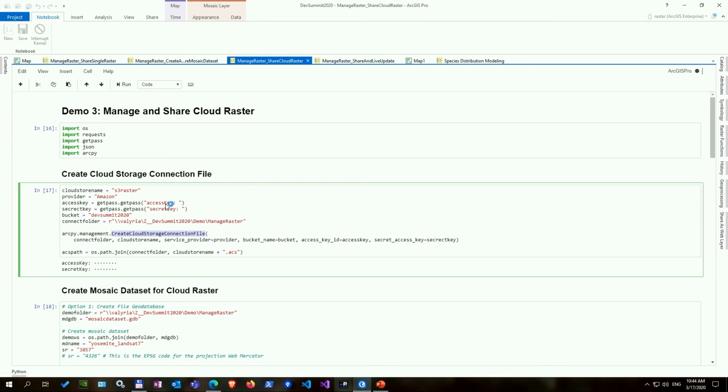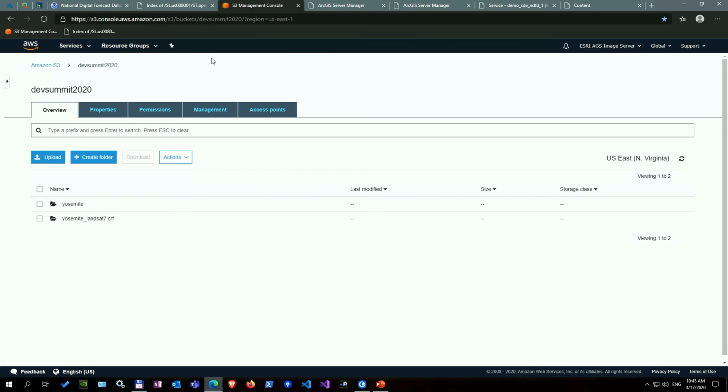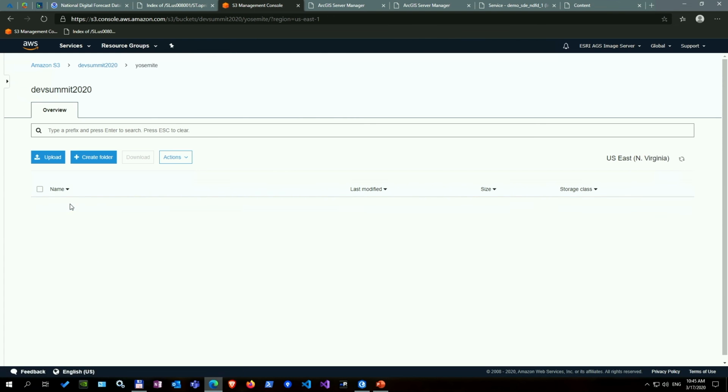Now, you need to provide a cloud storage name, file name, and a provider name, which is Amazon, and you need to give the access key and secret key, and also define the bucket where your cloud store is located. In this particular case, I have some Landsat 7 data that is stored in my Esri bucket. So I want to add those imagery data.